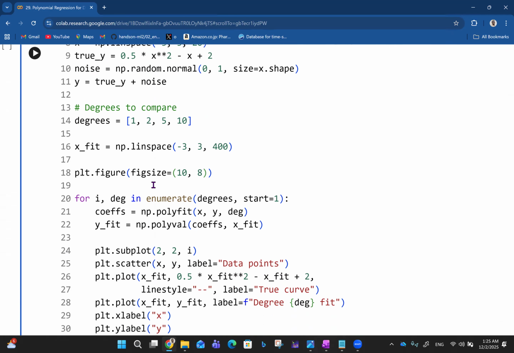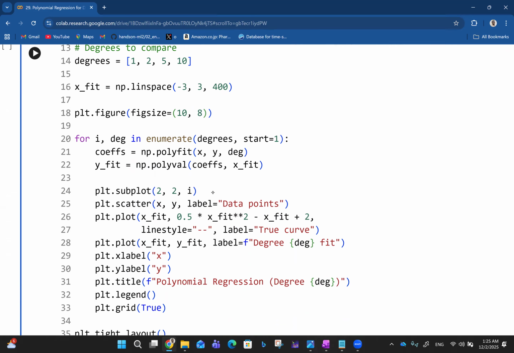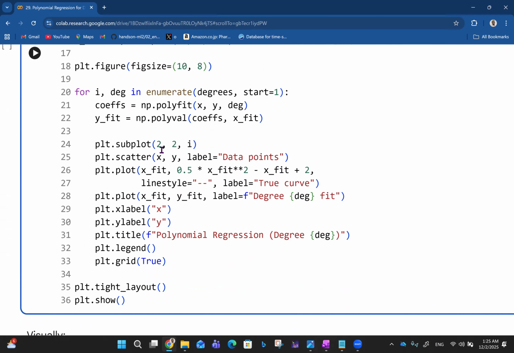Then we now plot the figure size 10, 8. So we now begin to pick the degrees one after the other. So for i, degree in enumerate degrees, start from one. So coefficients, you have np.polyfit x, y, degree. So we are fitting based on that degree. Then y fit, we have that, and then we plot.